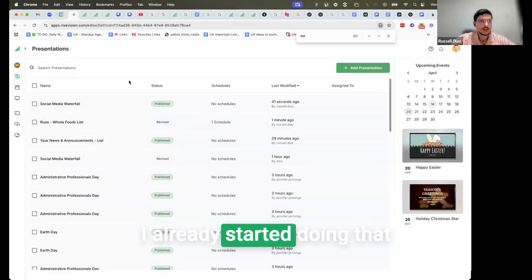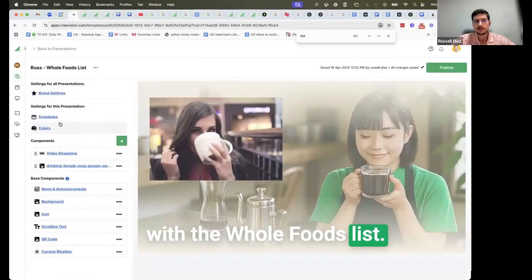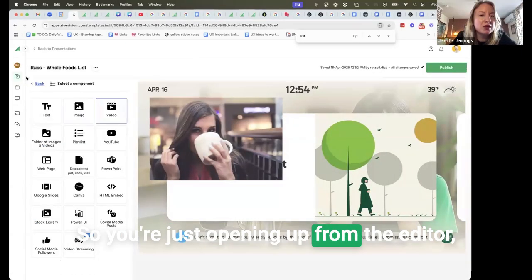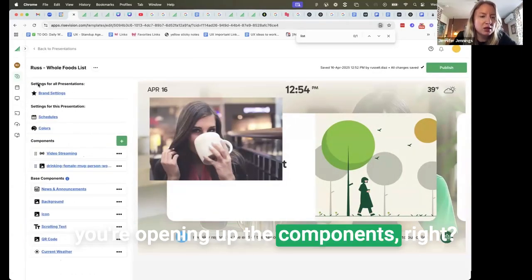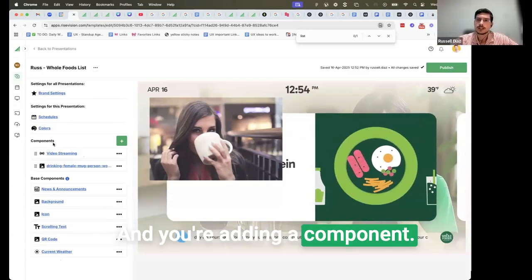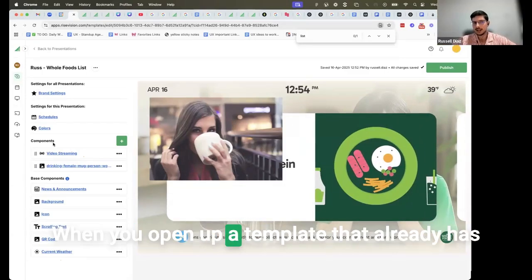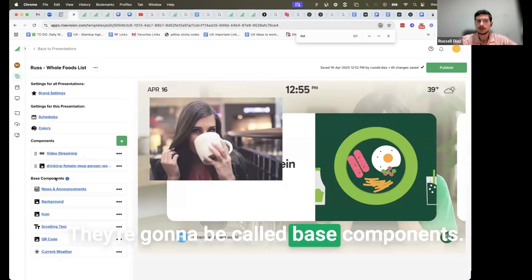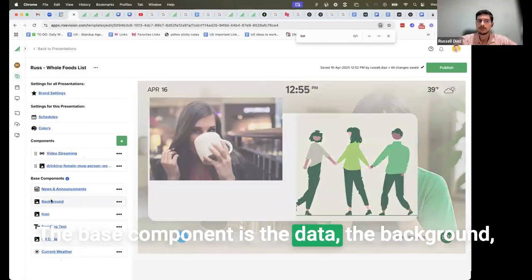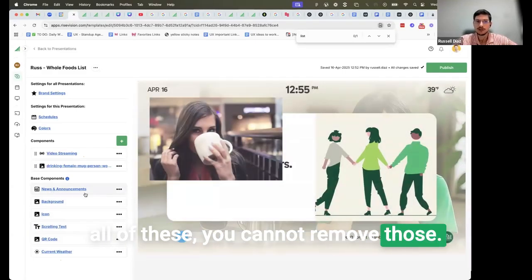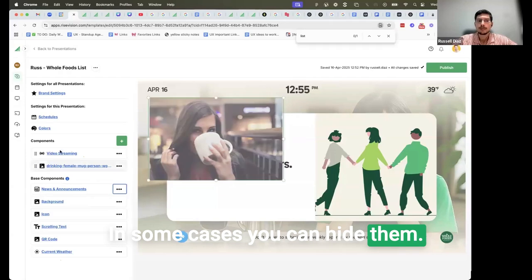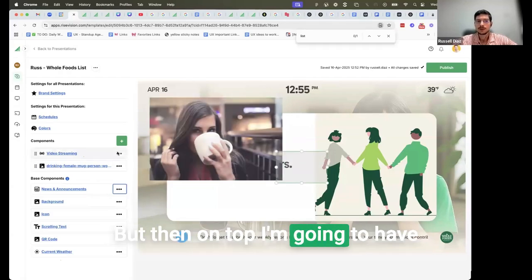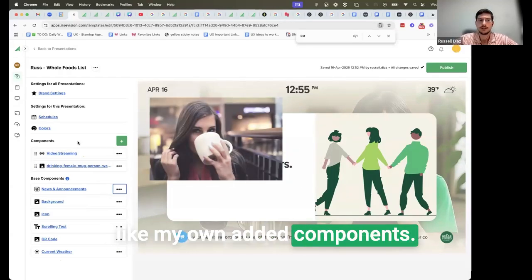I already started doing that with the Whole Foods list. So you're just opening up the components from the editor, and you're adding a component. When you open up a template that already has components in it, like this list, they're going to be called base components. The base components are the data, the background, all of these. You cannot remove those. In some cases, you can hide them. But then on top, I'm going to have my own added components.